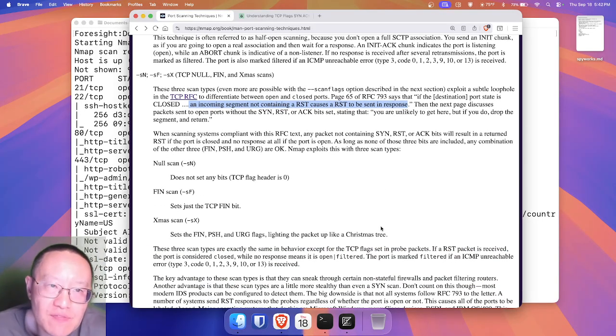So the 3 types of stealthy scans are null, FIN, and Christmas tree. You have to use root. You have to be temporary root or sudo to run these scans. I'm going to go to Wireshark now.